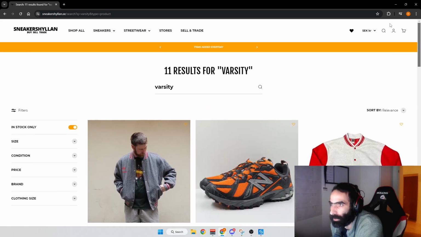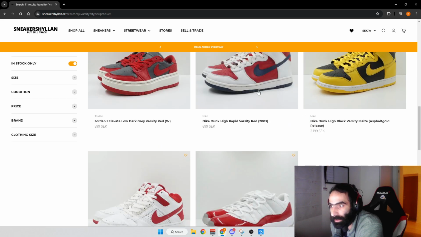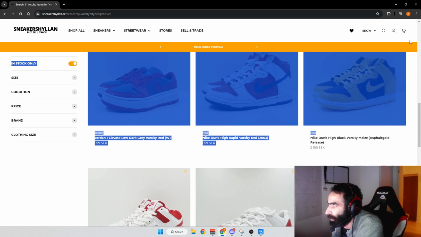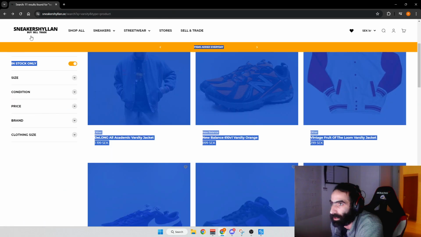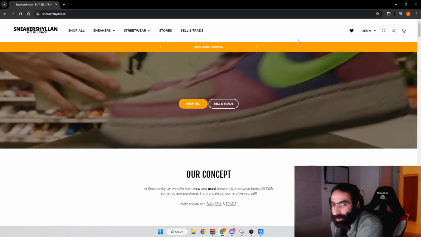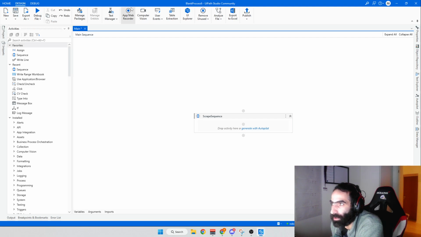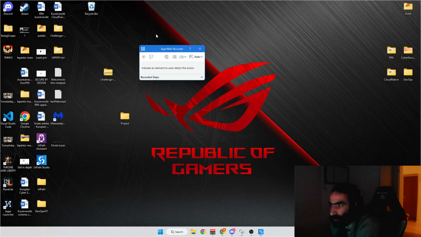So basically, we want to visit this website, press the search, go to varsity, and get all of these ads. We can start off by going back to the home page. So we start off in the home page view of this sneakersylla.se. We're actually going to use the App/Web Recorder. This is a very fast way to scrape data, and it's a very cool tool that you can use.